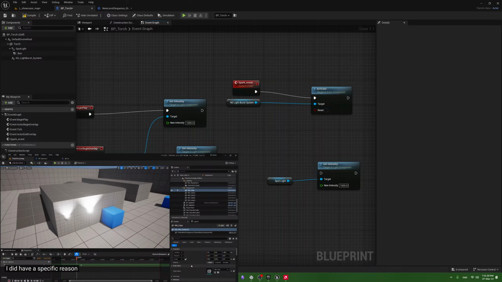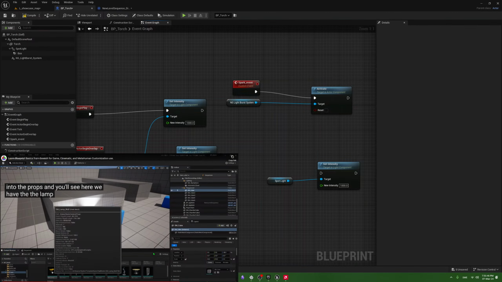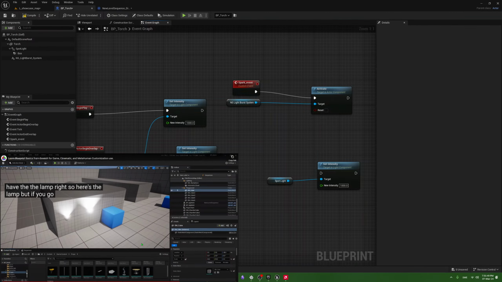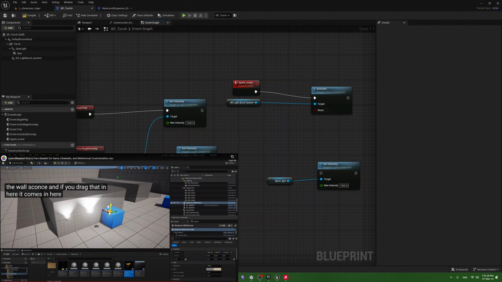I did have a specific reason for using a lamp like we built here as an example, because let's say later on you've kind of forgot how we did this. Check this out. If you go into the starter content, go into the props, and you'll see here we have the lamp. But if you go into the blueprints, you'll see that there is a blueprint for the wall sconce, and if you drag that in, here it comes in. They have provided in the starter content a very similar asset to what we just created. So they called it blueprint wall sconce.